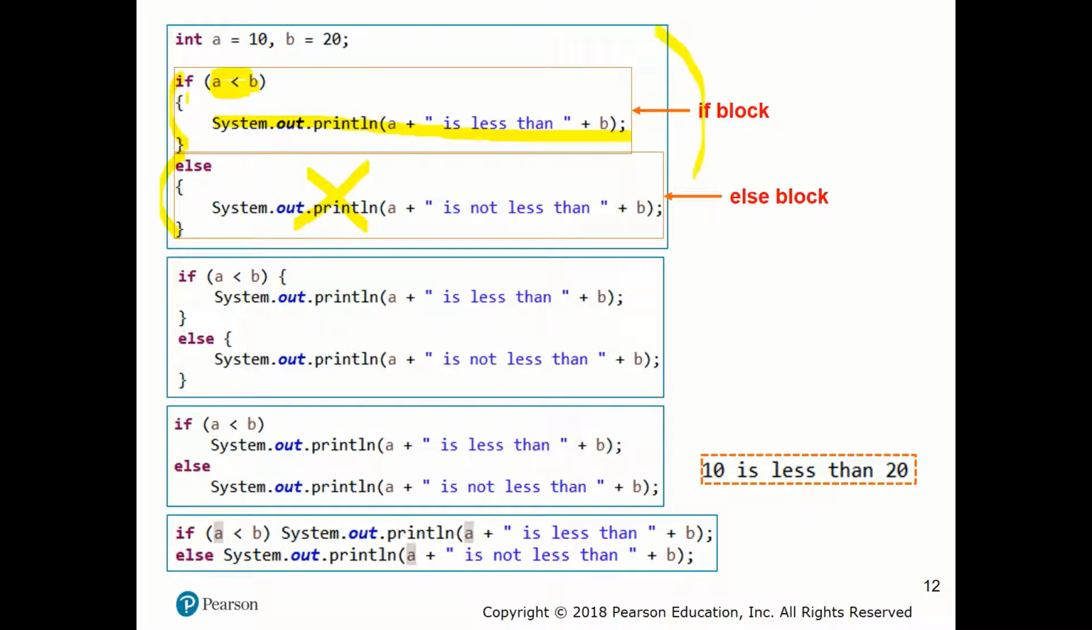These four are the same. So you can write like this, or you can write braces here like this. And because there is only one statement in the if and in the else, you don't have to write braces, and you can write like this without braces. And sometimes you can write like this. So these four are the same if-else statement.